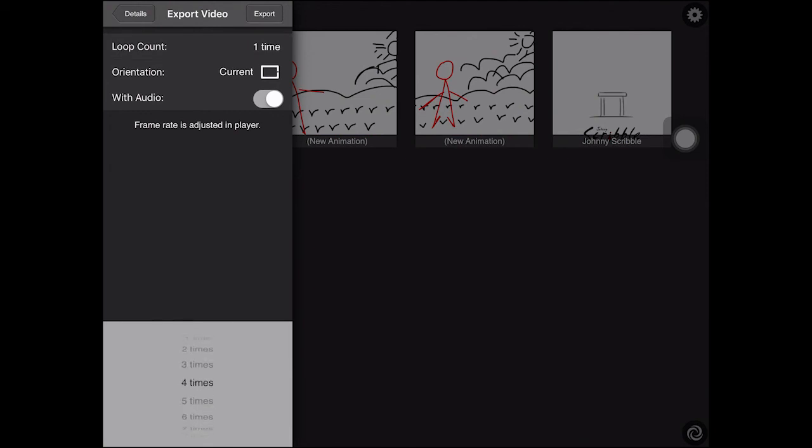If you want the story to keep repeating itself, you might want to loop it like 2 or 3 times, and then you are going to hit export. Once you do that, it is going to save the video to your iPad. Once you save the video, you can upload it to your Google Classroom.